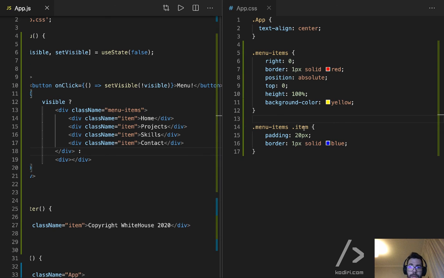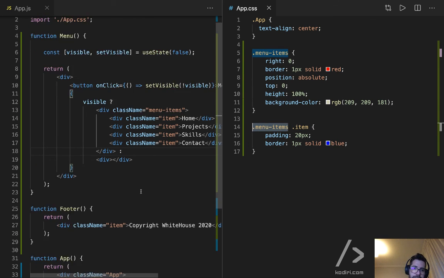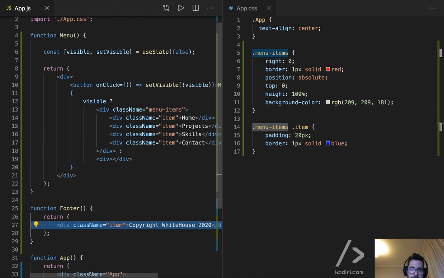That's correct. What I'm specifying is a hierarchy of selectors. So look at the space. The space is important. You see the space between the two classes? That means please find all the elements with class item that belong to another element called menu items.